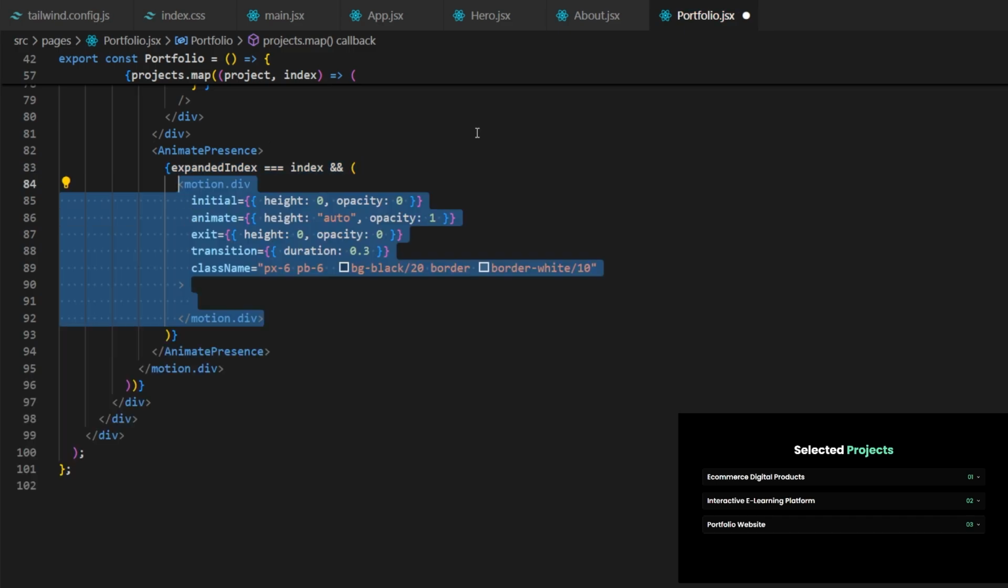For this motion div, we will set the initial state to height and opacity 0. On animate, we will set the height to auto. That means as it gets expanded, it will take the necessary height. Then opacity to 1, so it's fully visible. And this is something we are using the AnimatePresence tag for. On exit, it will change the height to 0 and opacity to 0 also, so it will again become invisible.